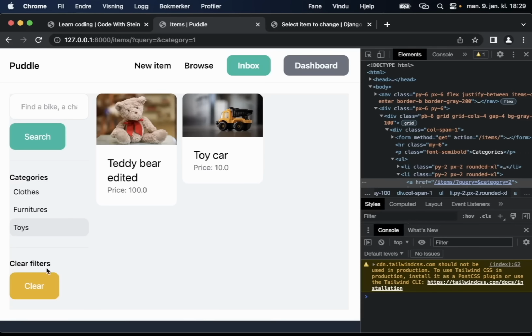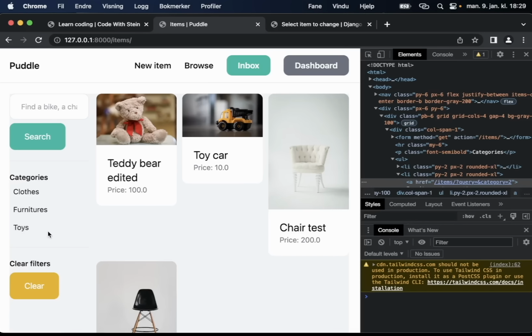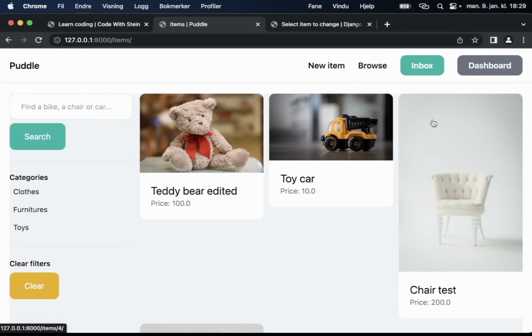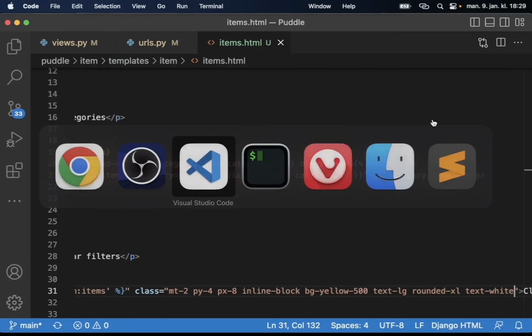So refresh, and then we have the clear filters. So if I click this now, the categories are cleared and this search is cleared. Perfect. So everything here is now working as it should. Great. So now I want to make it possible to communicate with each other. I want to make it possible for users to send messages to the owner of a product or an item.